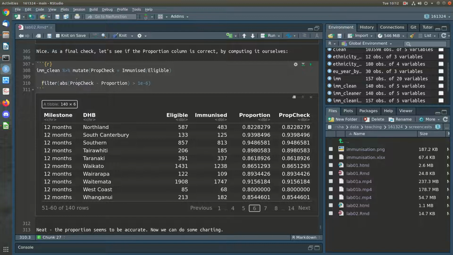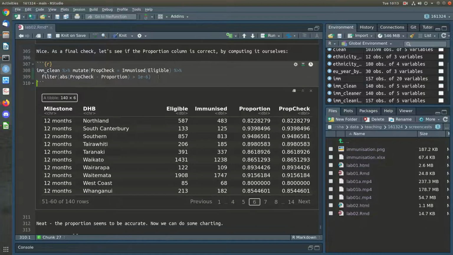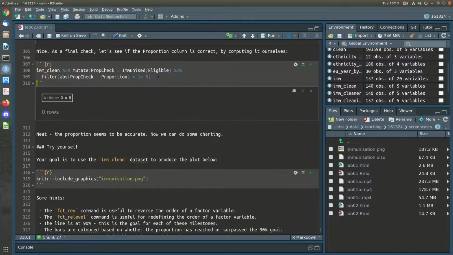So when I do the check, what I do is subtract one from the other. I then compute the absolute value of that, which basically converts it to a positive if it's negative. And then I check whether it's bigger than some very small number. So I'm using 10 to the minus 6. That's what the e to the minus 6 means, 1 times 10 to the minus 6. So this will return any rows where the prop check is not equal to proportion, or at least not close enough to the proportion such that the number is small.